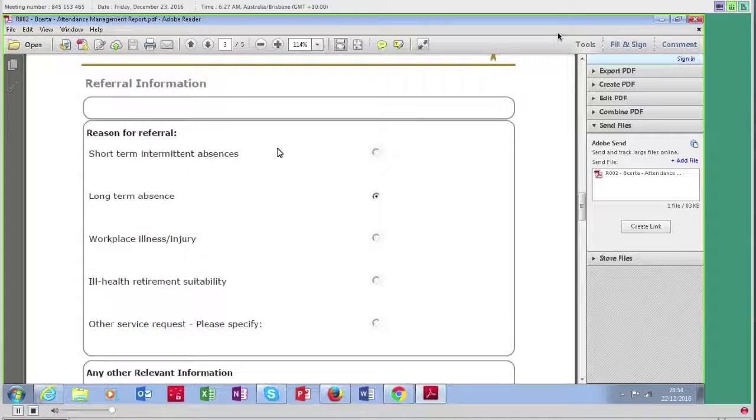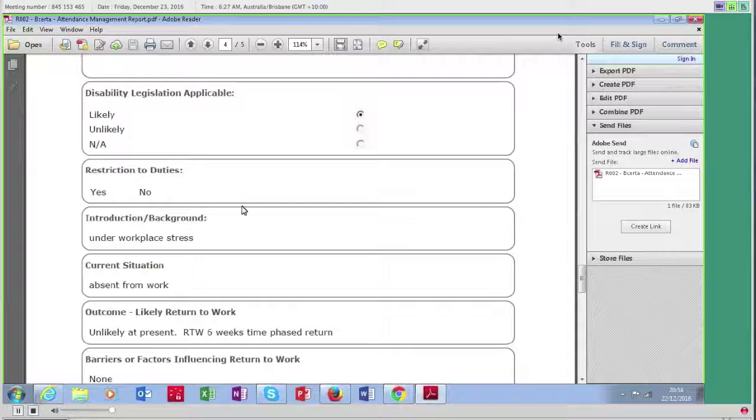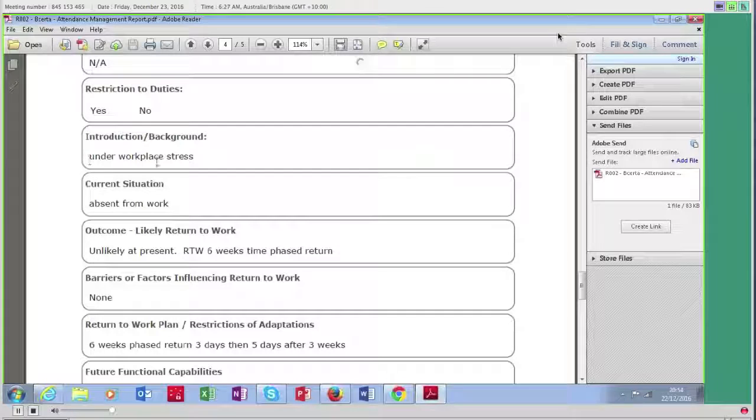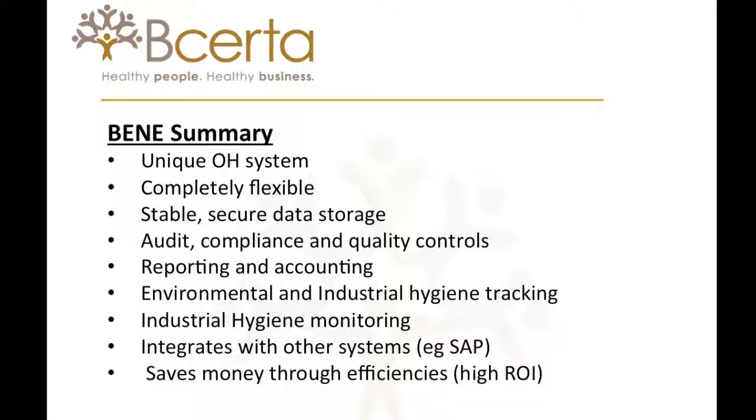While we have gone through every step in the workflow here, in many situations some steps can be dropped out, and use of the system is intuitive and easily learned. In summary, BENE is the only system internationally that provides a dedicated occupational health system that caters for company needs, the administrator's needs, and the medical needs. It is stable and has been operating flawlessly internationally since 2011.